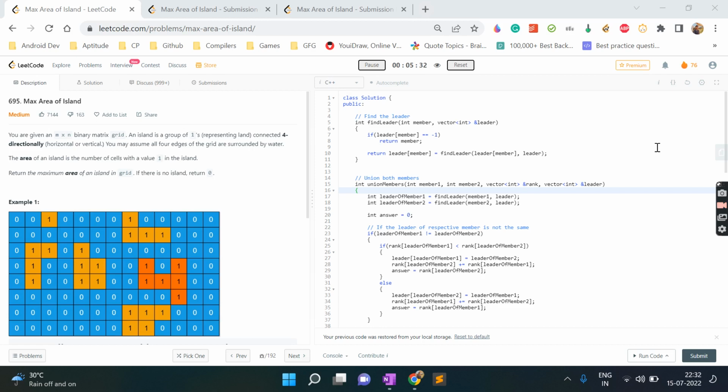Today we are going to solve the LeetCode daily challenge problem. The name of the problem is Max Area of Island. Let's read the problem statement first.